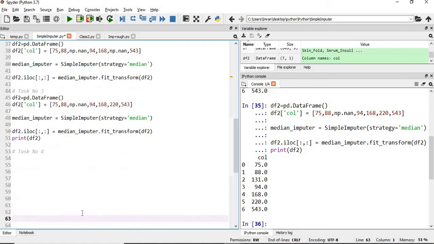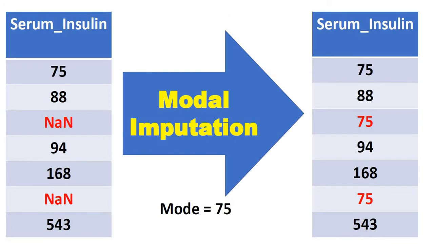Task number 4, how the modal imputation works. Okay, I just want to show you that. If you see here, in this case, okay, there is no repetition. There are two null values in this column, and there are no repetition. In that case, the very first number will be my mode. Okay, and if you see here, both the NaNs will be replaced by 75.